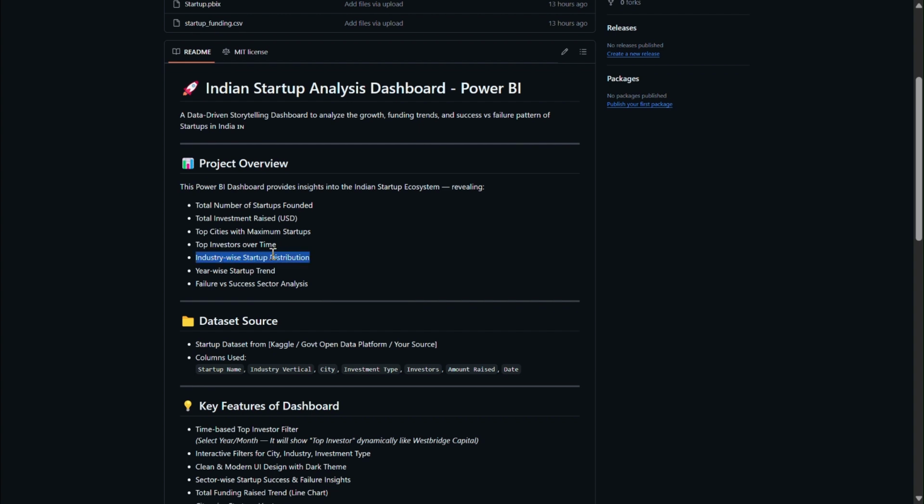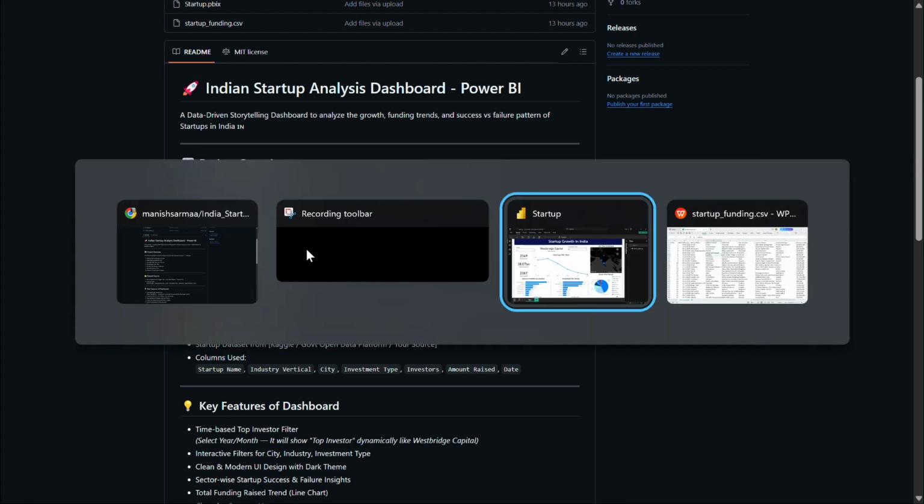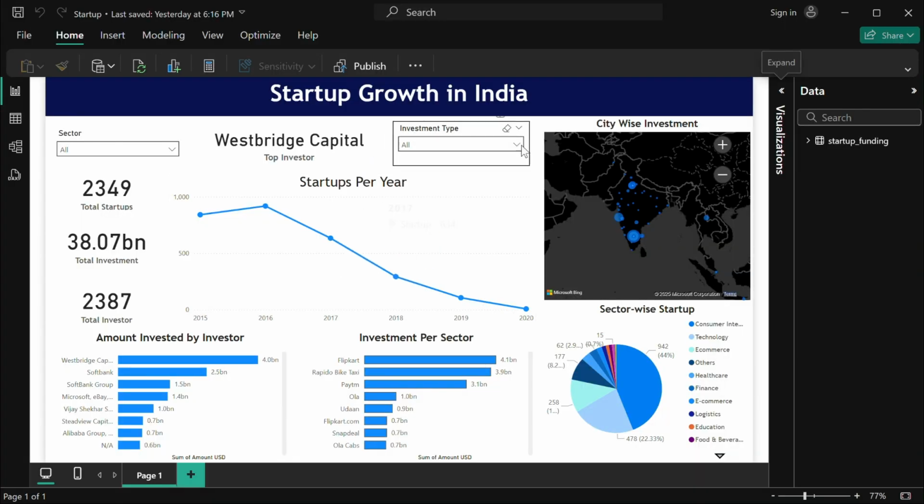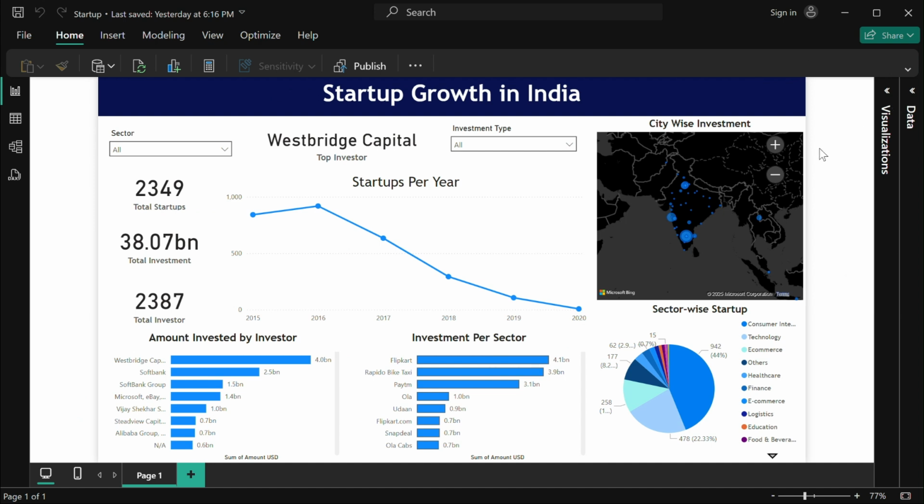during the selected time, the top investor over the time. So let's go to the dashboard, see how it works and all. So this is my dashboard. Wait a second, I will collapse that data. Yeah, you can see this is my dashboard.